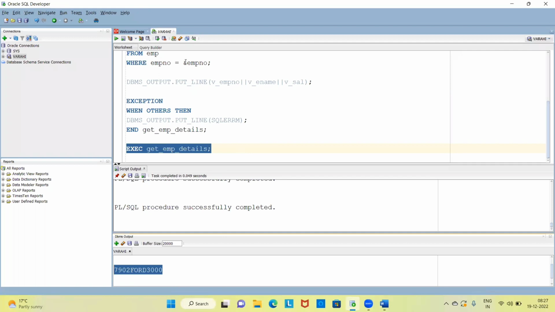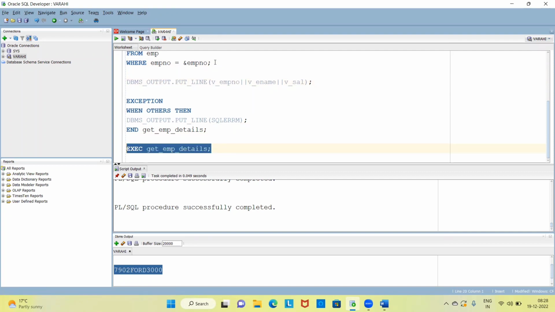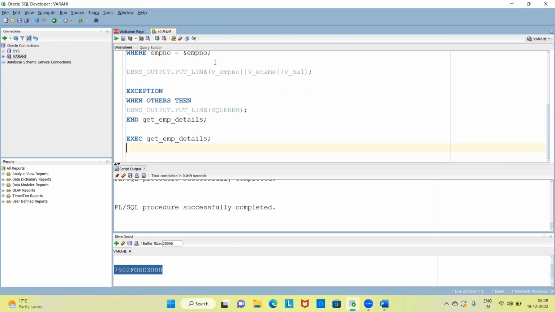Okay, so if you use this ampersand symbol, it asks you to pass the input at compilation time. So it is already compiled, and it is not going to be compiled again when you are executing. So whatever you passed, number 7902, that is there as it is. From the next time onwards, whenever you are executing, every time it is taking the same input. Which means compilation will happen only one time, not every time you execute. So this is one way of executing your procedure.